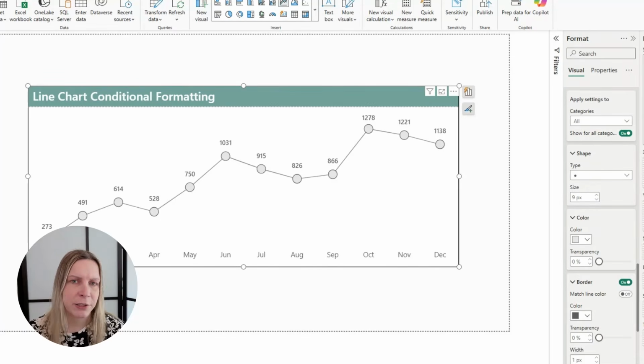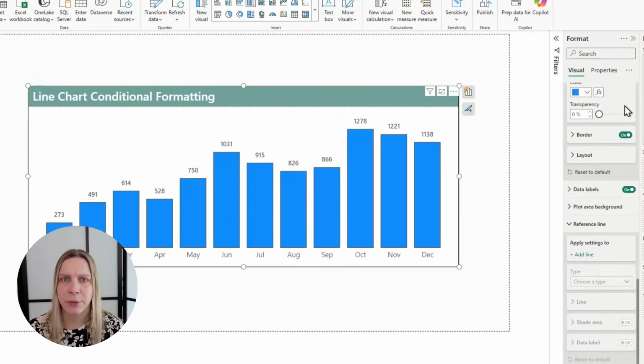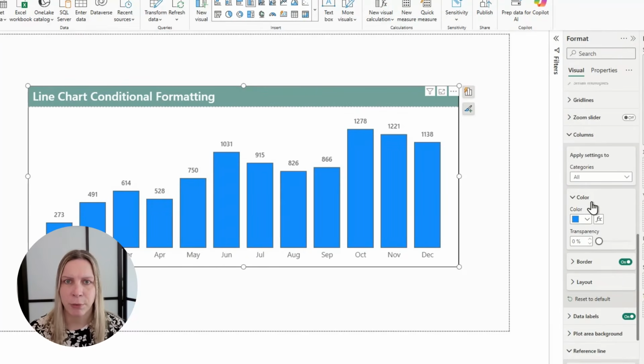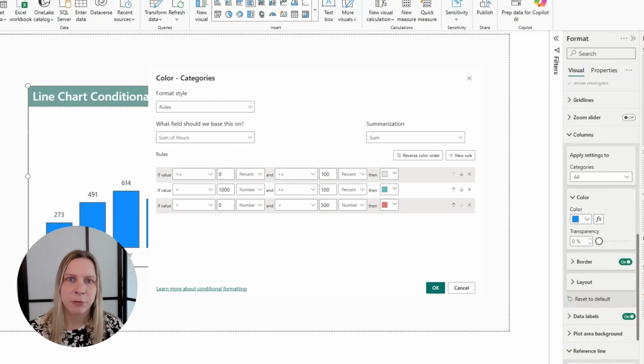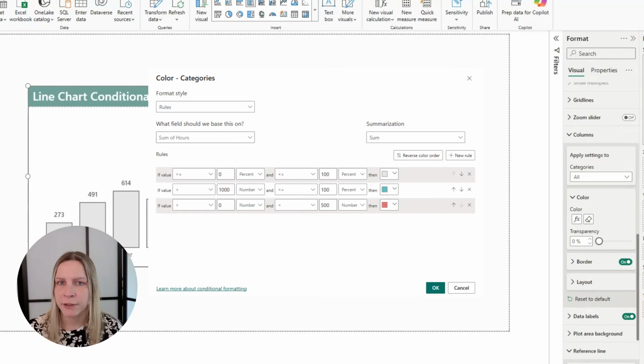So if I make this a clustered column chart in this case, we see now everything's very blue. But we also see that we can apply conditional formatting here. So what I'm going to do is I click on this FX button, which means conditional formatting. I make it rule based on my measure. And now I'm going to add 3 rules. The first one is for the base color. I want everything to be light gray, all the markers. Now we add another rule. I want everything above the value of 1000 to have a certain color.